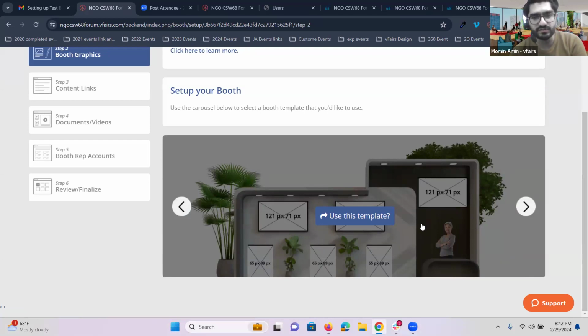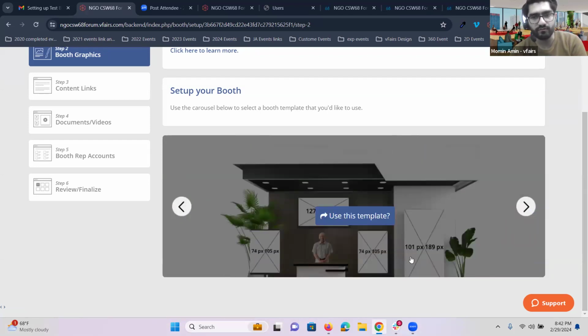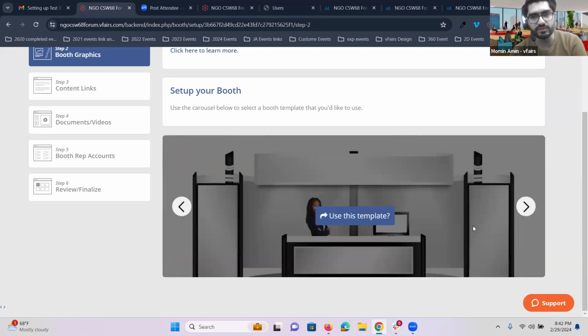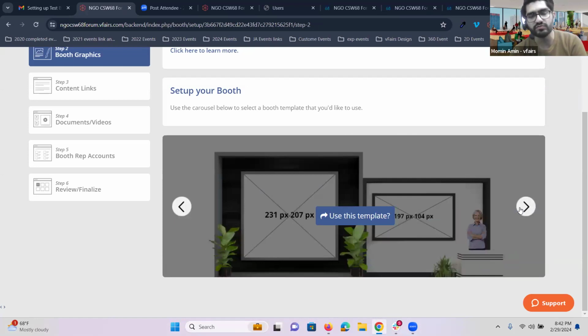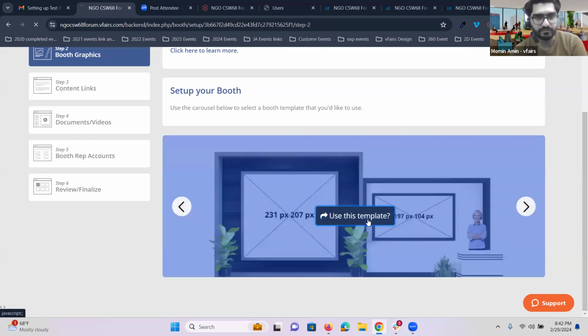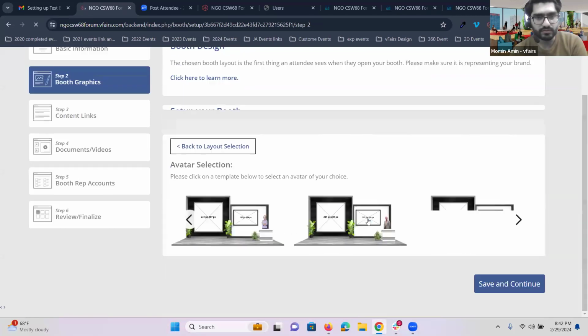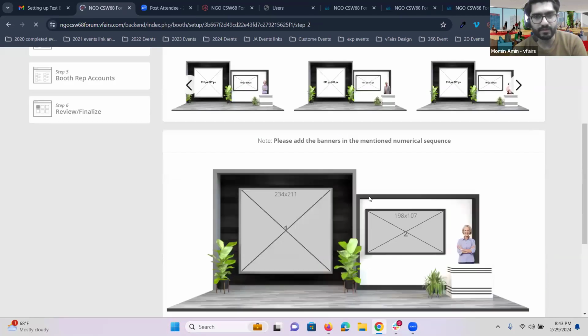If you want more spaces, you go with this template. If you would like 4 banner spaces, you can go with this banner. If you want to go with 5 banners, you can select this one. Or if you would like to go with only 2 banners, you can select this one. Now how can we select it? You can see that it says use this template. When you click on it, the template has been selected.